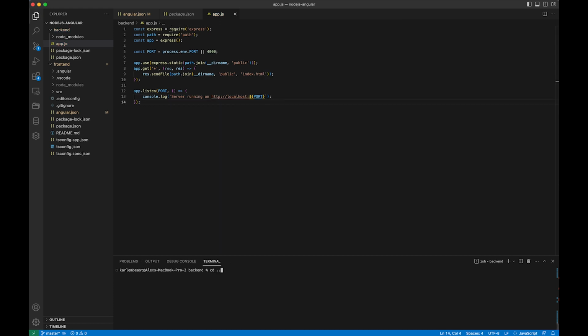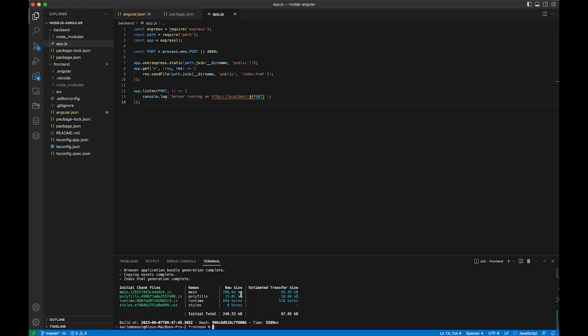Now let's navigate back to our Angular frontend folder and build our project using ng build. We can see that the Angular project was built to the backend folder called public.